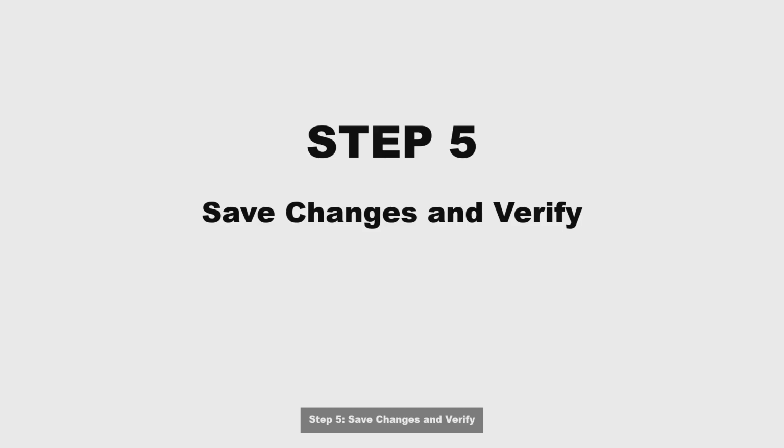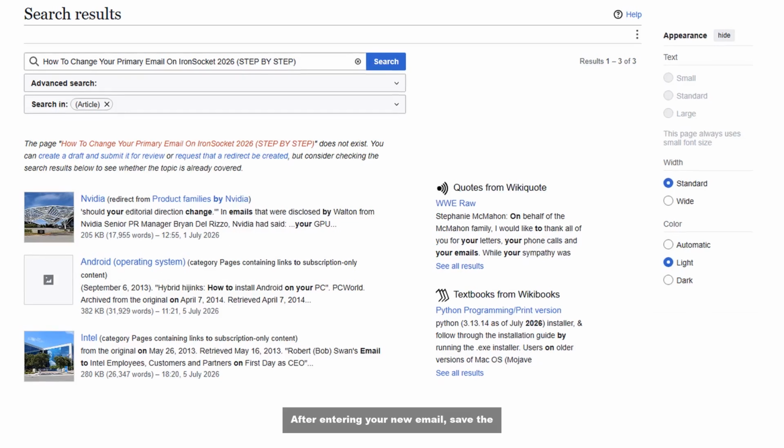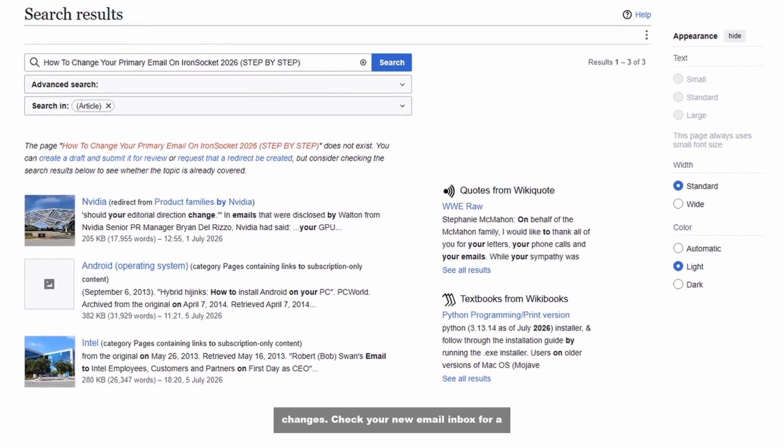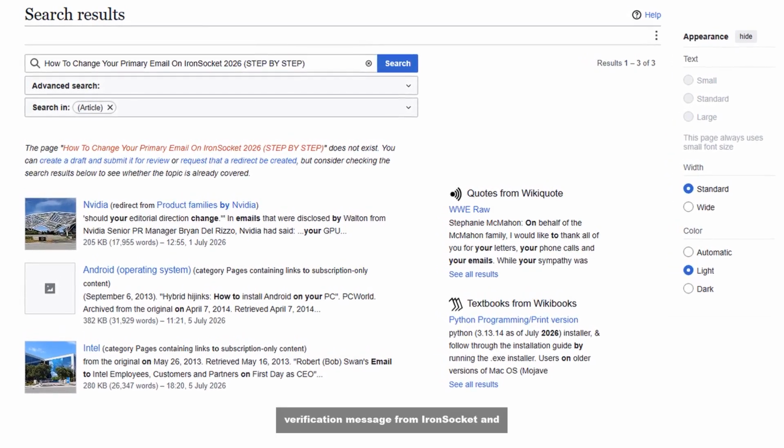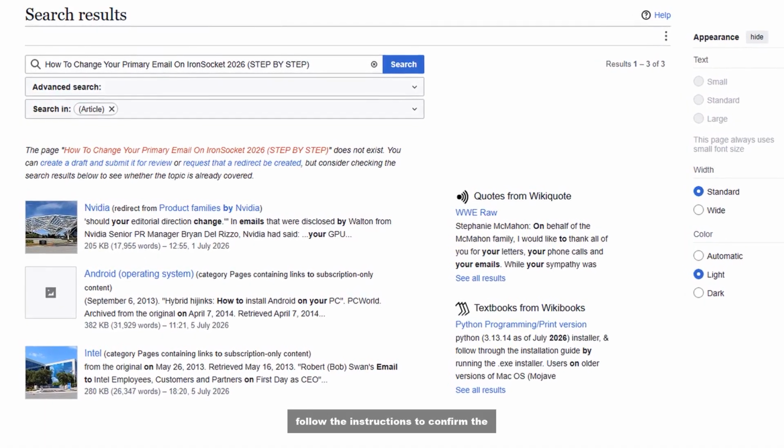Step 5. Save changes and verify. After entering your new email, save the changes. Check your new email inbox for a verification message from IronSocket and follow the instructions to confirm the update.